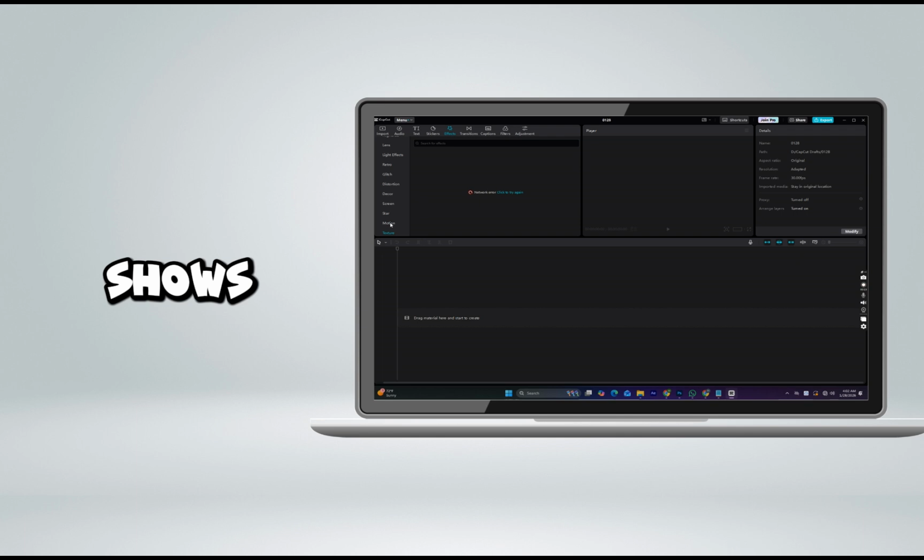Instead, CapCut shows a message asking you to check your internet connection, even though your Wi-Fi or mobile data is working perfectly fine. In most cases, this issue is not caused by your device or internet. It usually happens when CapCut servers are temporarily down, under maintenance, or experiencing heavy traffic. When the servers fail to respond, thousands of users may see the same network error at the same time.